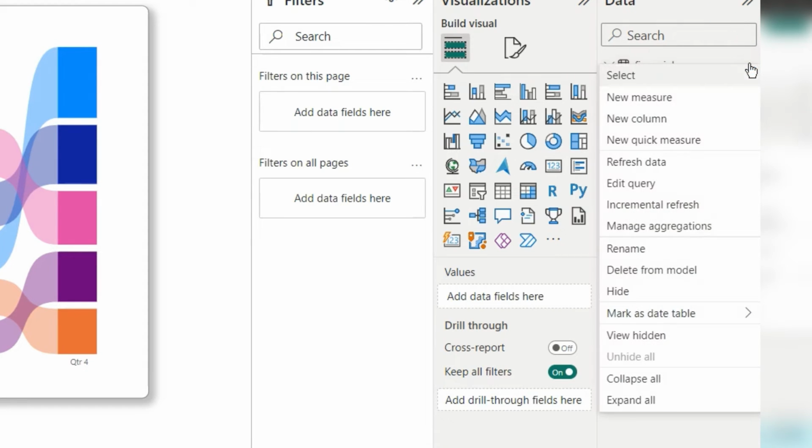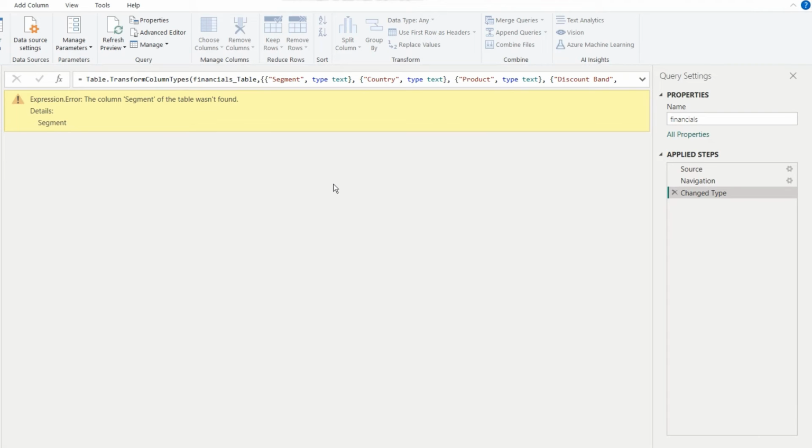In your data set, right click and go to Edit Query. It will open the Power Query Editor. Now in this Power Query Editor, you can see that it is already giving an error that the segment column was not found. As I deleted that column, now in my new data set the segment column is not there, so it is giving an error.